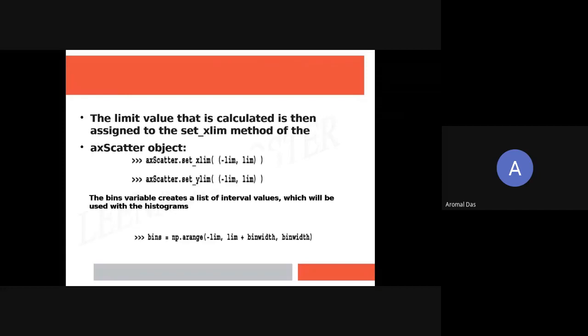So the limit value that is calculated is assigned to the set xlim method of the ax scatter. So ax scatter dot set x limit equal to minus limit to plus limit, and similarly you have to set y limit. The bin variable creates a list of interval values which can be used with the histogram. So it is used like this. Bin is used using this command.